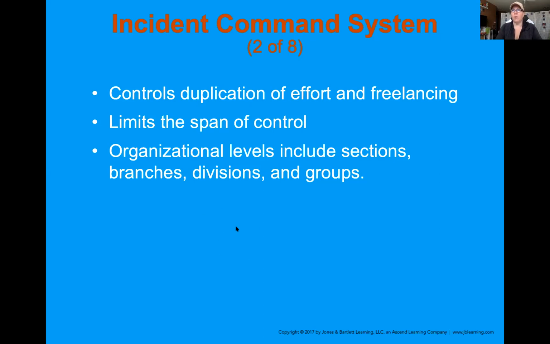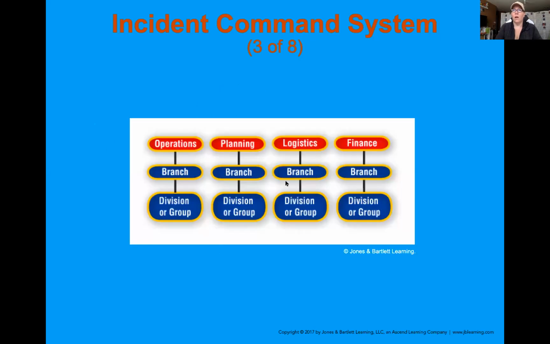And then we have organizational levels. So when we break things apart, branches, divisions, and groups, those are all broken apart and they have the span of control under each one of these. And the span of control is ideally 3 to 5 or 6 people. So here are some of the basic command systems. Everything in red would be a command, and then underneath it are the branches and then the divisions or groups and then strike teams that come out underneath.